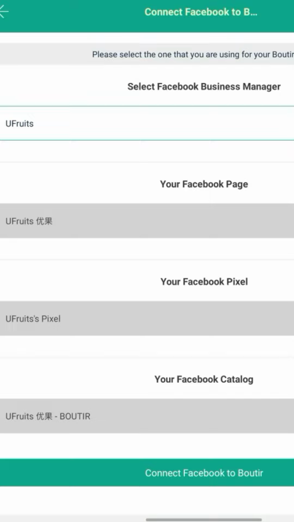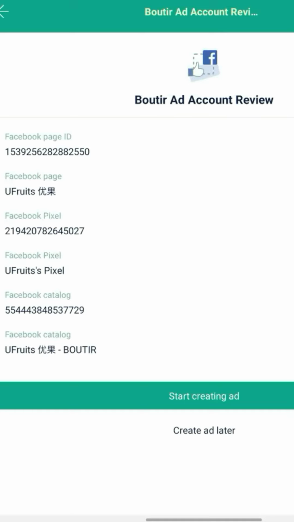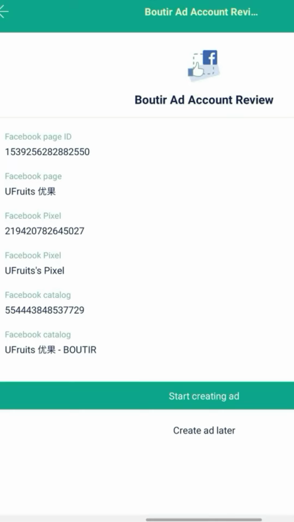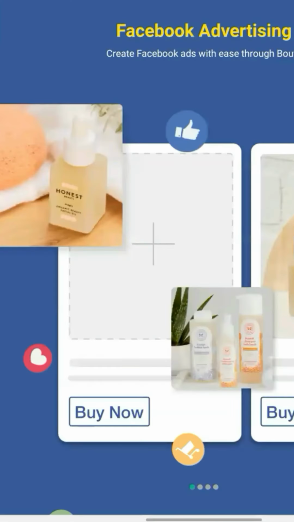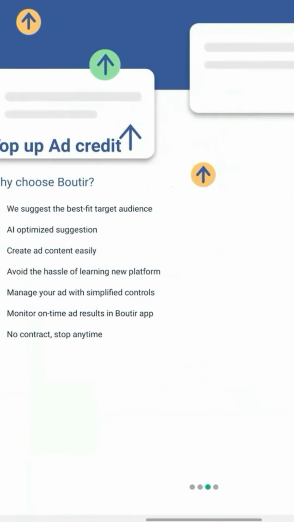Choose your Facebook Business Manager and connect Facebook to Boutier. Once connected, you'll see your Facebook page information and you can start creating ads. A brief summary will appear. You can read through and select your relevant ad campaign.